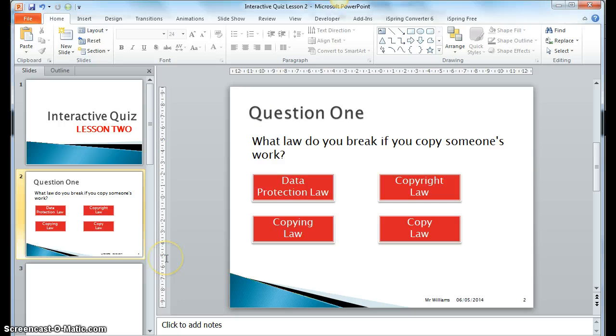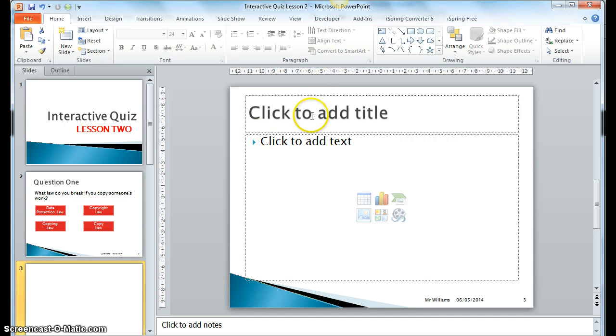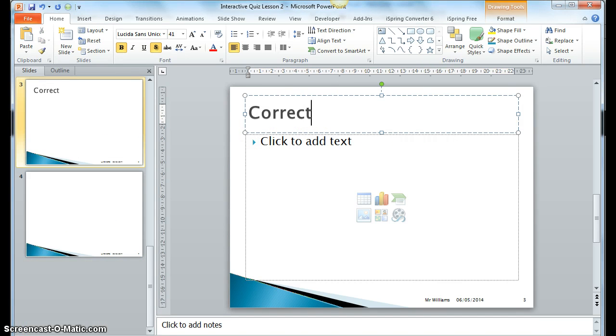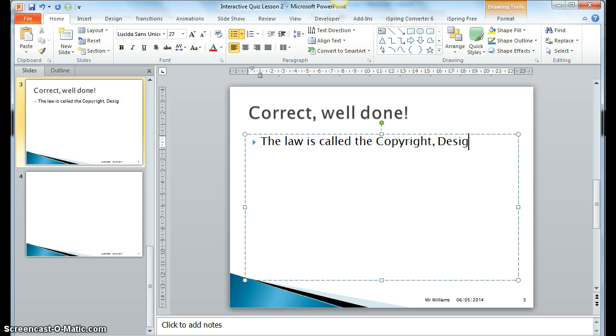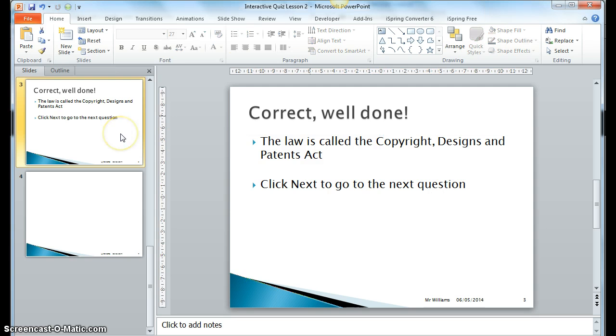So what I need to do now is create my slide for the right answer and the wrong answer. So let's go to slide 3, and in here I'm going to write correct, well done, exclamation mark. And then underneath I'm going to write a little bit about the law. So the law is called the Copyright Designs and Patents Act. And then underneath I'm going to say click next to go to the next question. So there's my slide if you're correct.